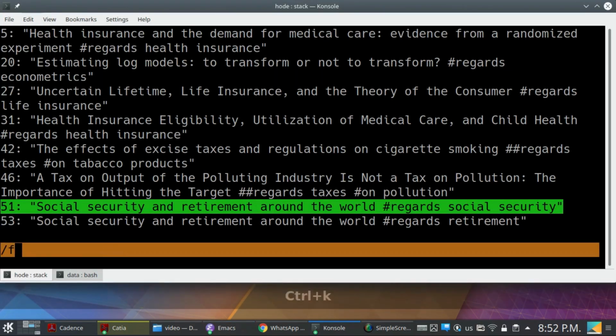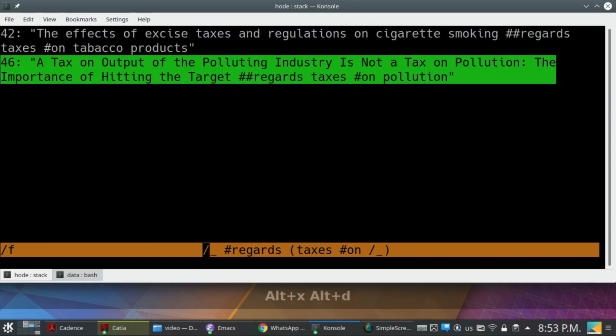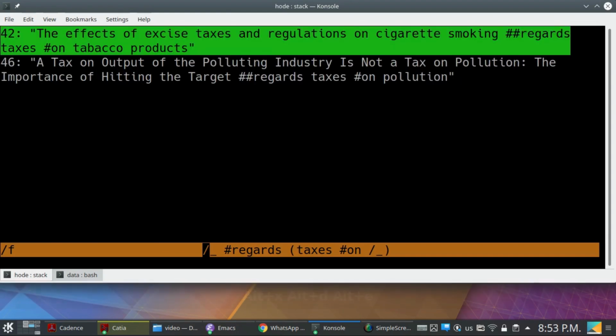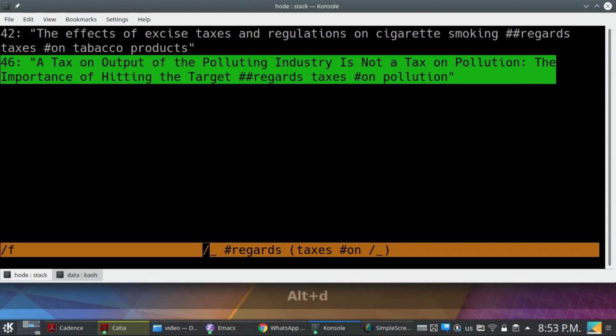Let's search for this expression. I've got a big white space there, but it doesn't matter. So I'm going to search for the expression blank regards taxes on blank. There's two papers about taxes here. We've got the effects of excise taxes and so on, that regards taxes on tobacco products. And then we've got another paper called A Tax on the Output of the Polluting Industry. This is really a good point. Is not a tax on pollution. Okay, that regards taxes on pollution.